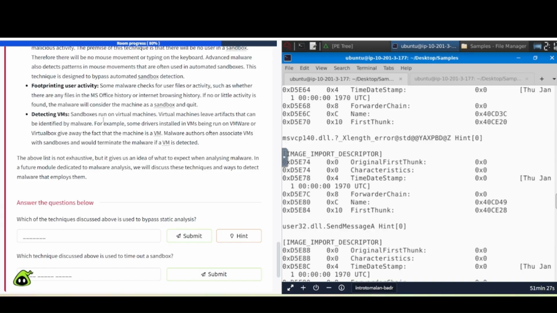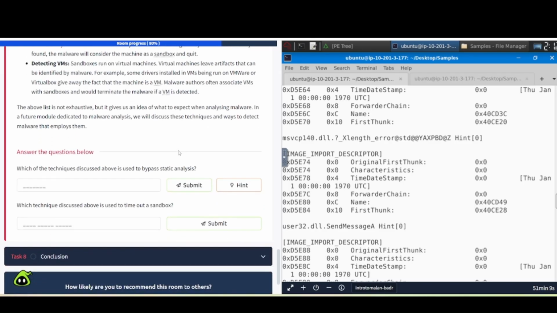Detecting VMs. Sandboxes run on virtual machines. Virtual machines leave artifacts that can be identified by malware. For example, some drivers installed in VMs being run on VMware or VirtualBox give away the fact that the machine is a VM. Malware authors often associate VMs with sandboxes and would terminate the malware if a VM is detected. The above list is not exhaustive, but it gives us an idea of what to expect when analyzing malware. In a future module dedicated to malware analysis, we will discuss these techniques and ways to detect malware that employs them.